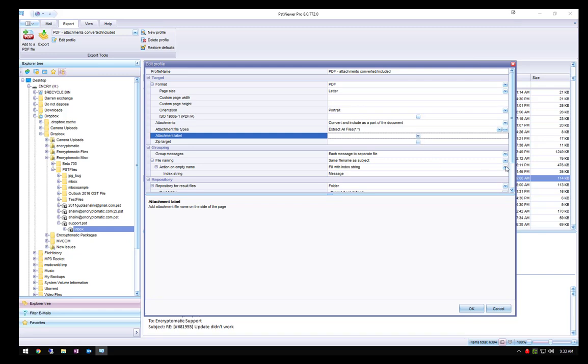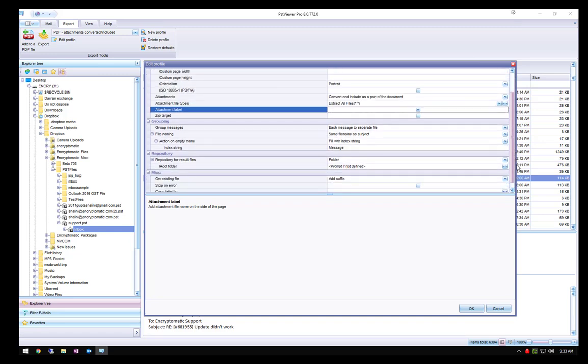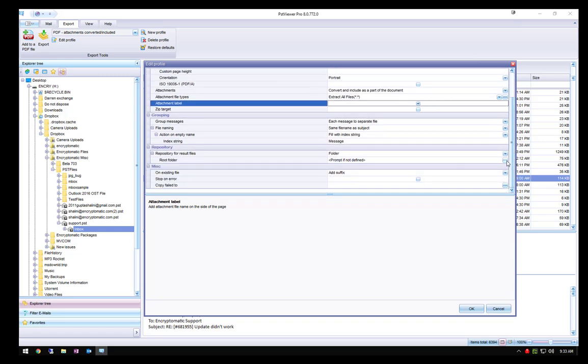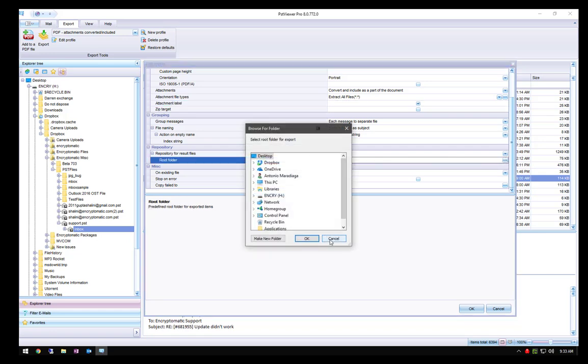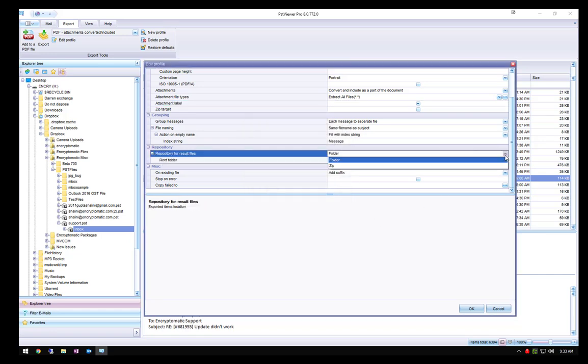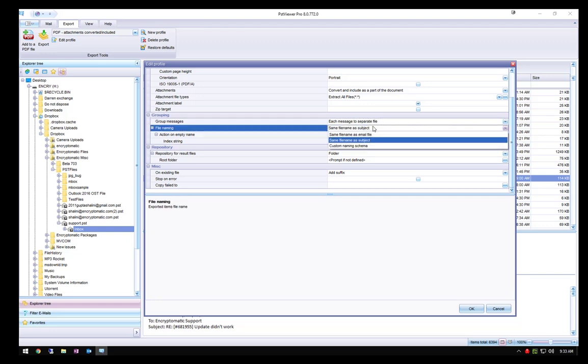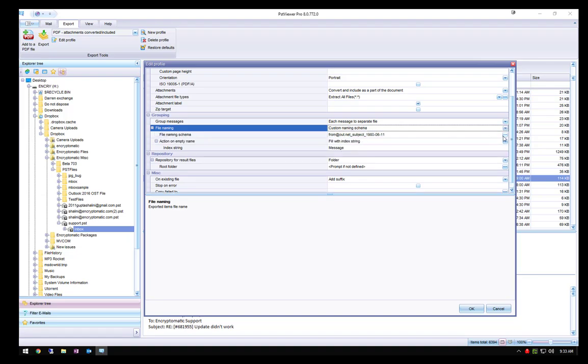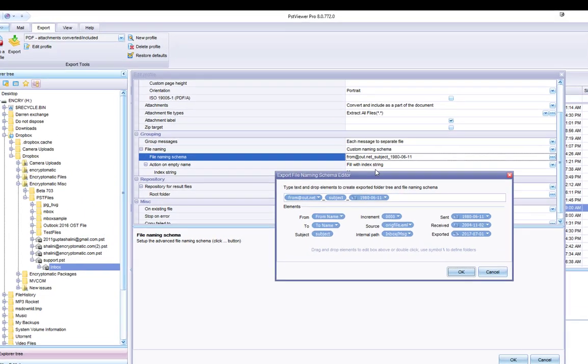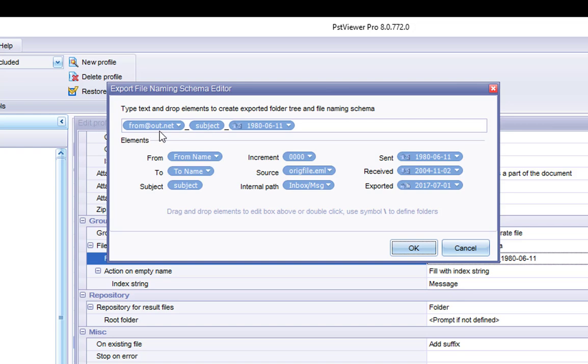So next thing that we're going to do is try to change the file name into something that I can sort. I'm sorry, this is the wrong thing. We're going to go back up here to where it says file naming. We're going to select custom naming schema. And from here, we're going to get this nice option. On this option, you will be able to delete and add information on here.